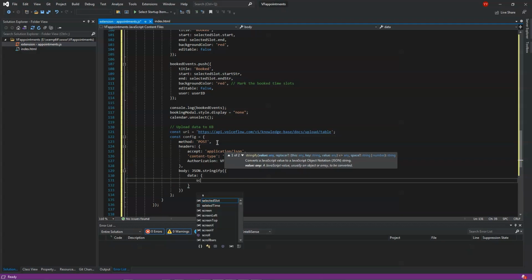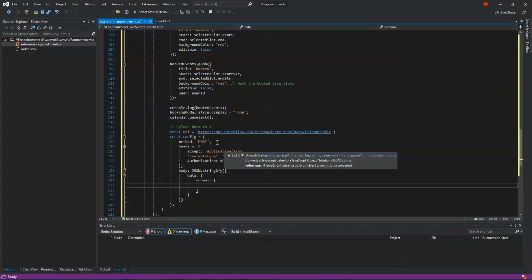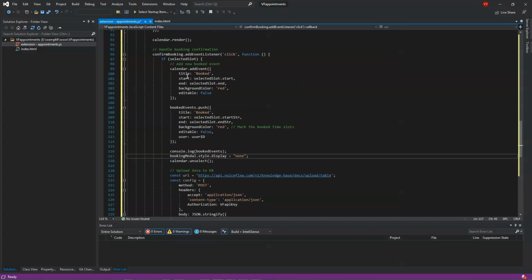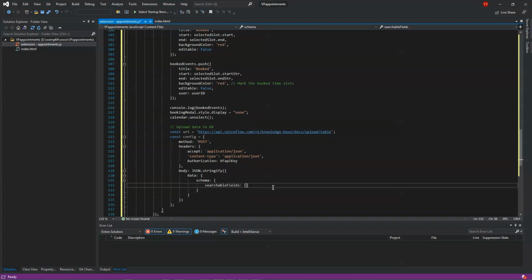The schema is required. It defines the fields for search and contains the metadata. Searchable fields are an array of fields within each item that can be searched. It supports fields of type string, number, or Boolean. It does not support fields of type array or object. As we have title, start, end, background color, and editable parameters in our event data, we put them in the array of searchable fields. So, after the data is uploaded to the knowledge base, we can search data using the title, start, end, background color, or editable parameters.